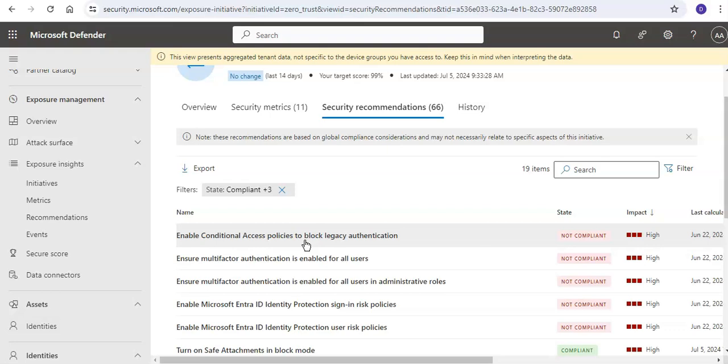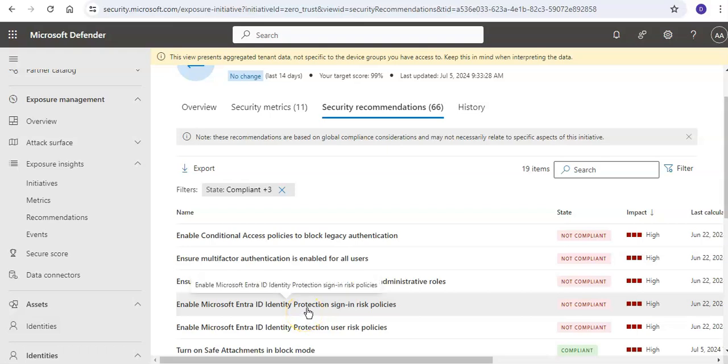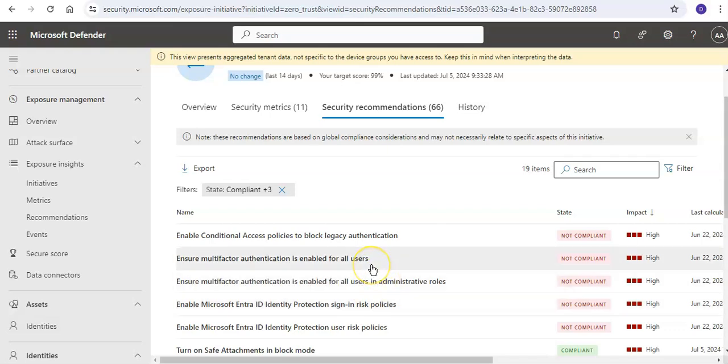Many of the recommendations would overlap with many initiatives that you see under Exposure Insights for external attack surface management. Okay. Multi-factor authentication is enabled for administrative roles, Entra ID Identity Protection sign-in risk policies, Identity Protection user risk policies. Alright.